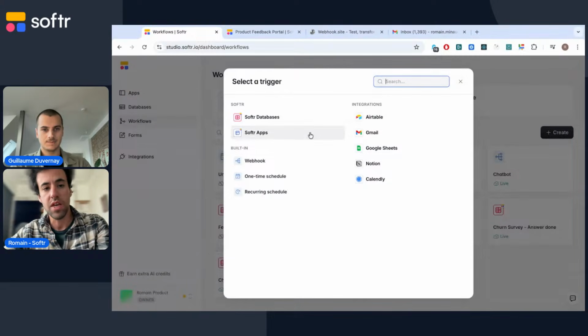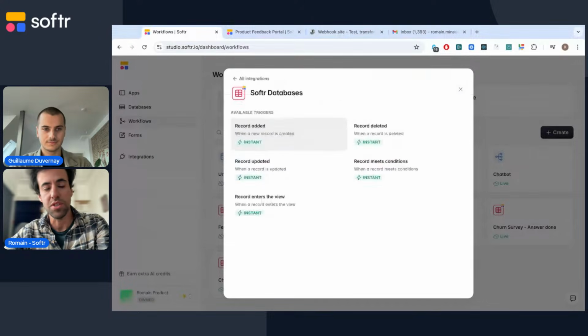So there are different types of triggers, very quickly, and we'll drill down later on. There are the Softr native triggers. So might be related to the database. For instance, a very basic example is a record is added in a database, maybe the most basic one, or a record is updated. Those are very important ones.